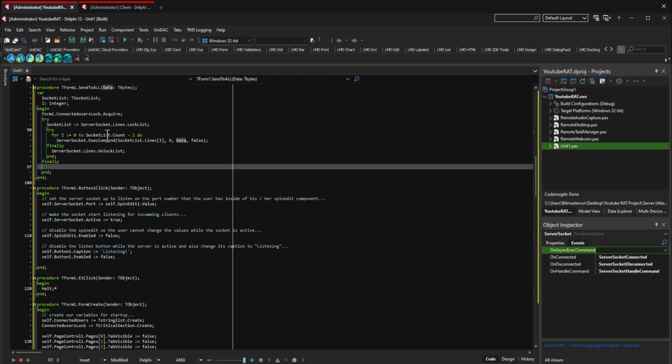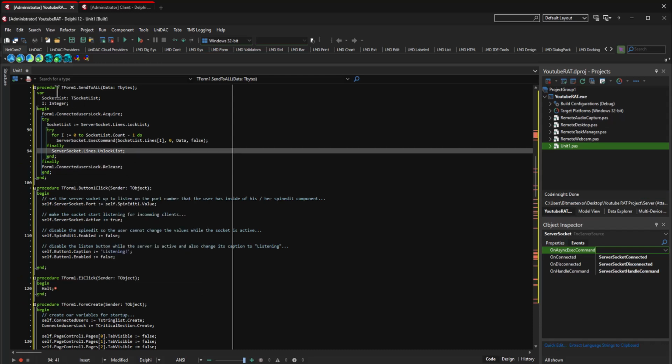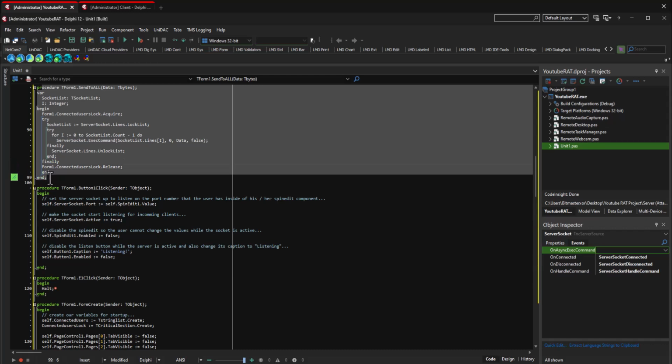And then at the end, we're going to release this. So copy that, paste that. Instead of acquire, release it. Done. Okay, there you go. This is the entire procedure for sending to everyone. It's that simple.